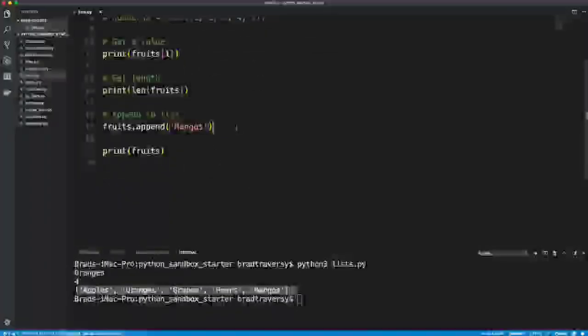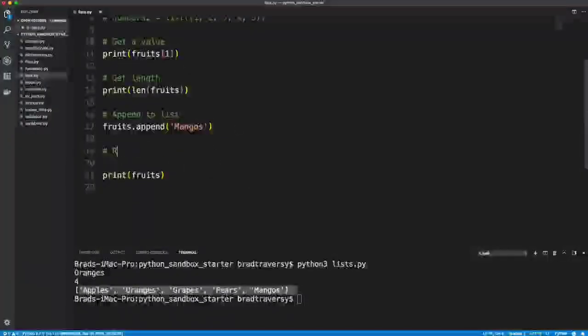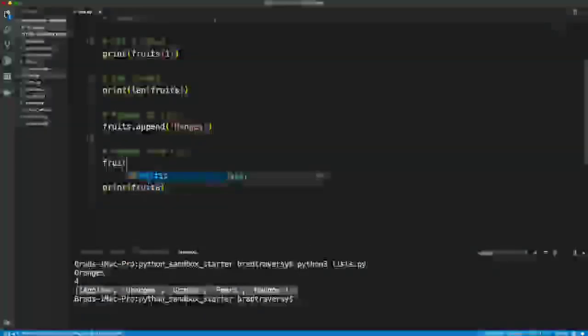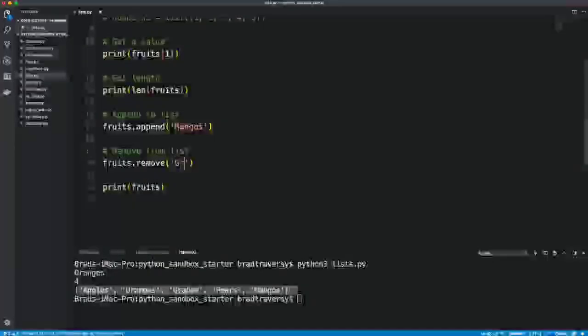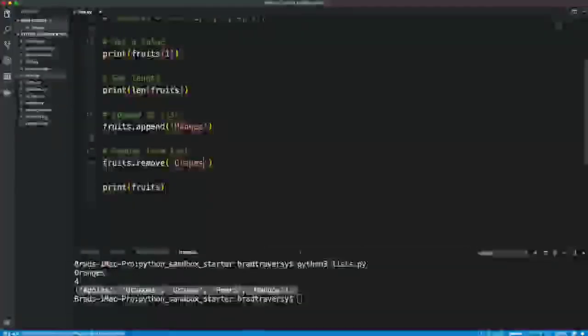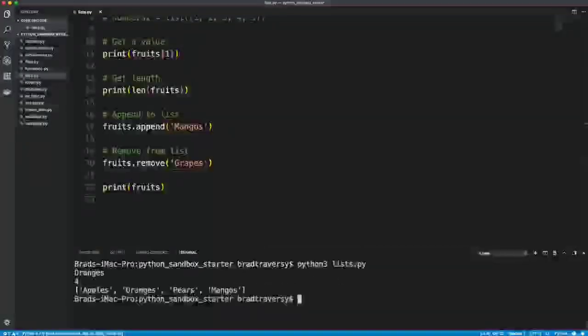All right, at the same time we can remove stuff, so let's say remove, and we'll say fruits dot remove, and then we can simply put the value in. Let's say we want to remove grapes. Okay, so if I save this and we go ahead and run it, notice that grapes is now gone.